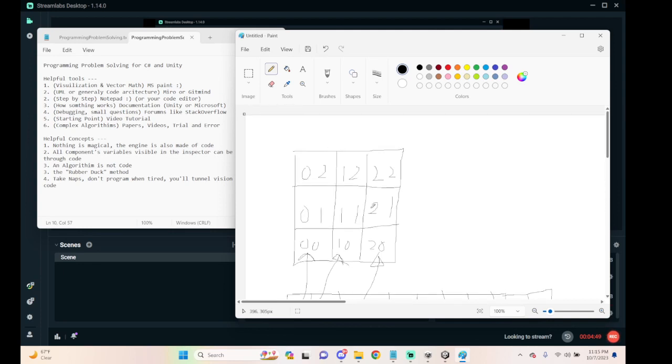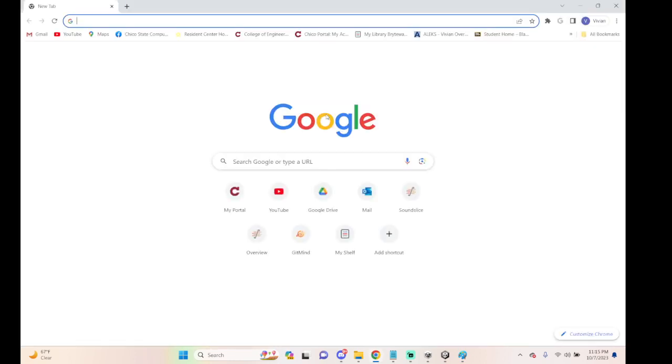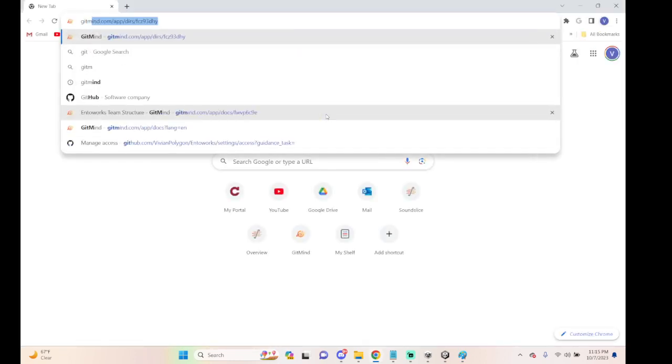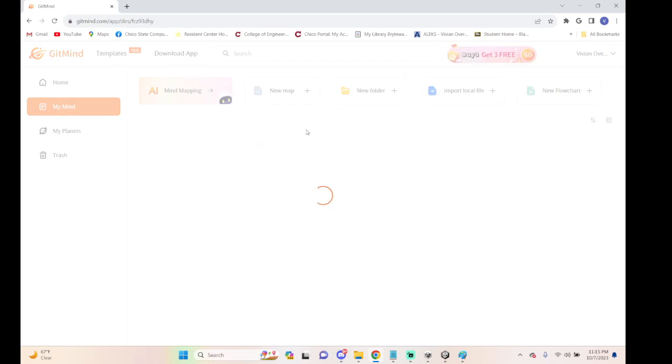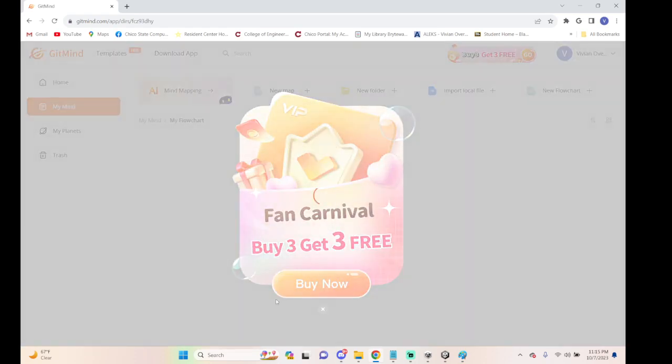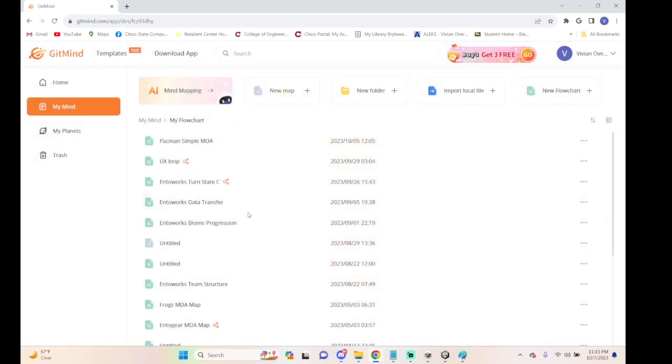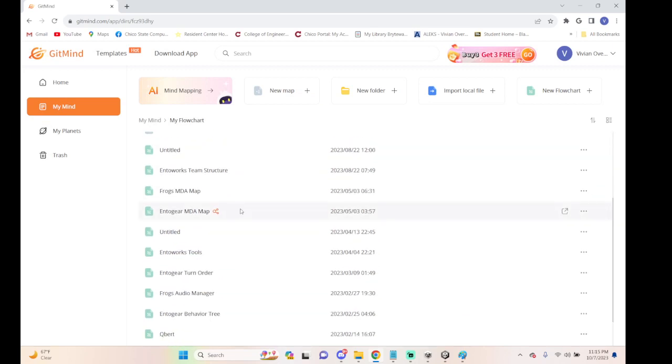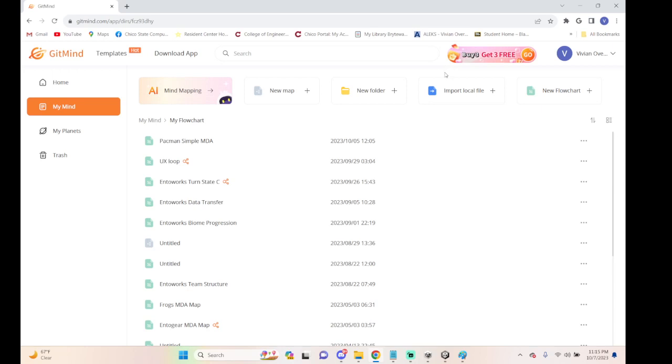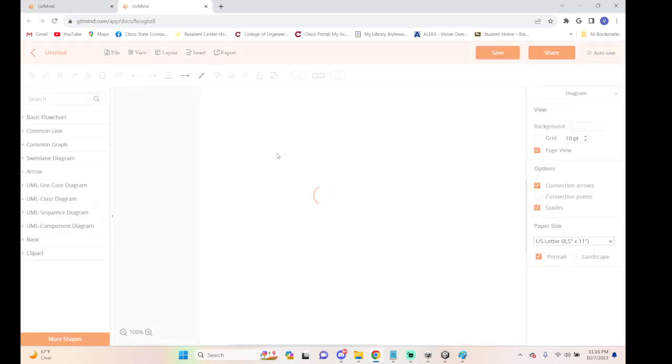The next tool I'd want to go over is one you're probably familiar with. It's on Chrome. For UML mapping, Gitmind is what I usually use personally. I have probably a lot on here. Some other things in here too. I don't think I have any UML mapping things. Let's just do a new, you probably want to do a new flowchart. And then yeah, you obviously have UML.